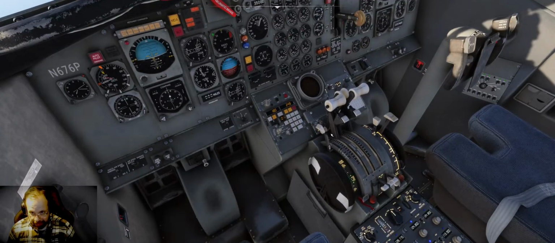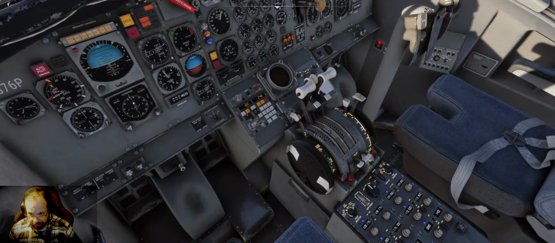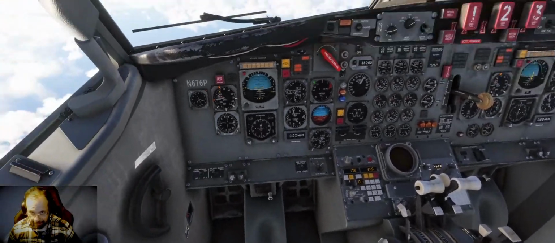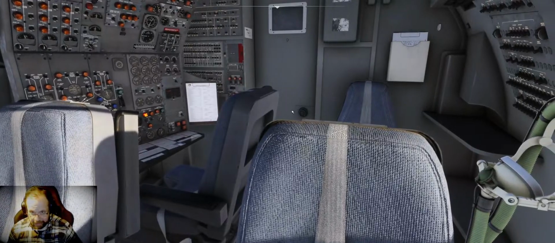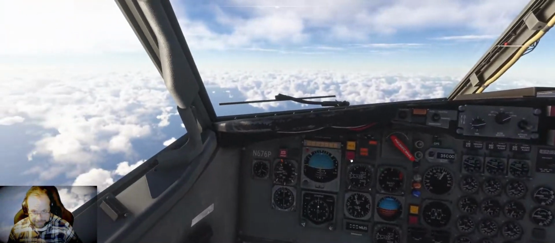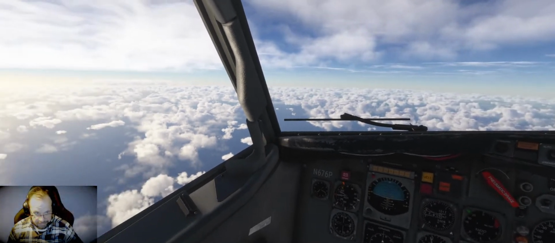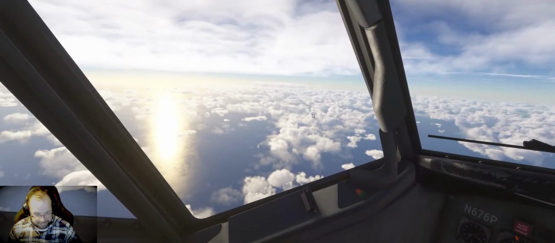Alright, so after we got flaps up, gear up, climb power set, we got altitude select in the box, IAS hold, and we are in alternate navigation. And yeah. It's 1976, we can fly with the cockpit door open. Look at that.